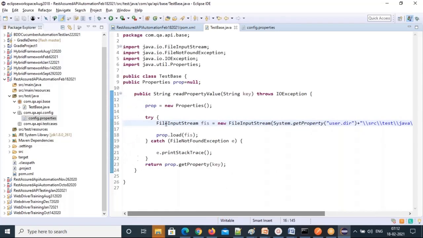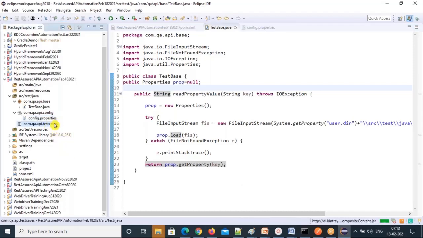So I'm reading the file. For reading, we can use the FileInputStream class, right? Then load all these properties into the properties object from this fs file object. Then return prop.getProperty and give the key. Which one do you want to read? You can read that property. This is how you can read the properties file, endpoints, or whatever data you have in the properties file. Then you need to create a test case now.